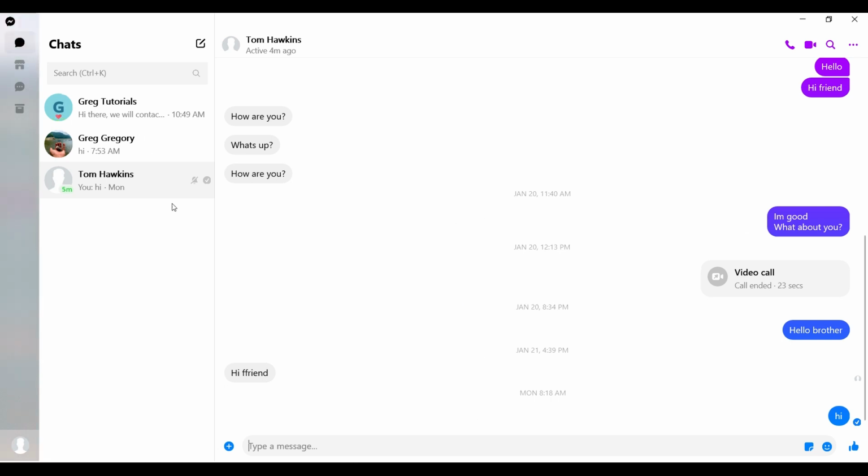Right here in the Messenger account, here's my friend Tom, and I want to call him. Right here at the very top, there are a few buttons, like a phone, a camera. If you click on the phone button right here, it's gonna initiate an audio call. Else if you click on this camera-like button, it's gonna initiate a video call.